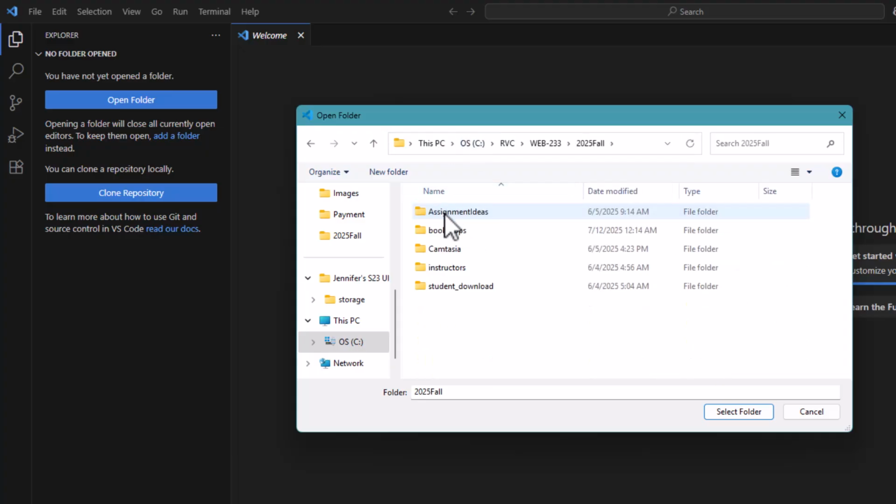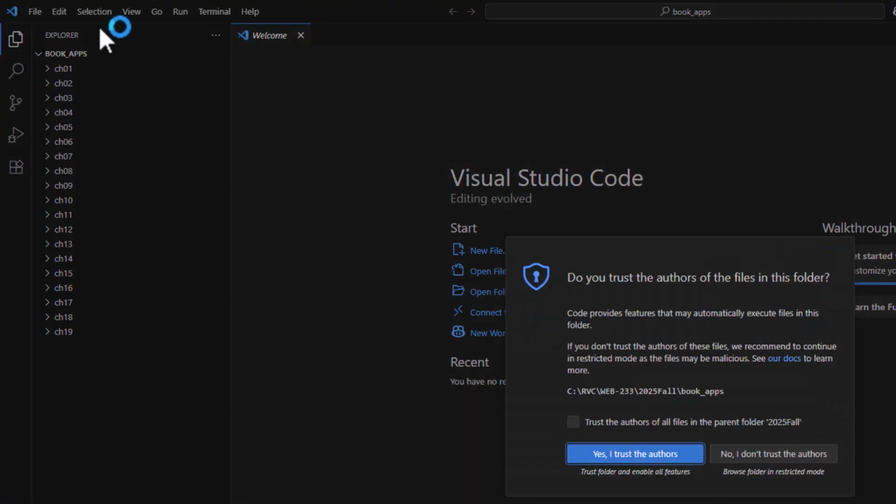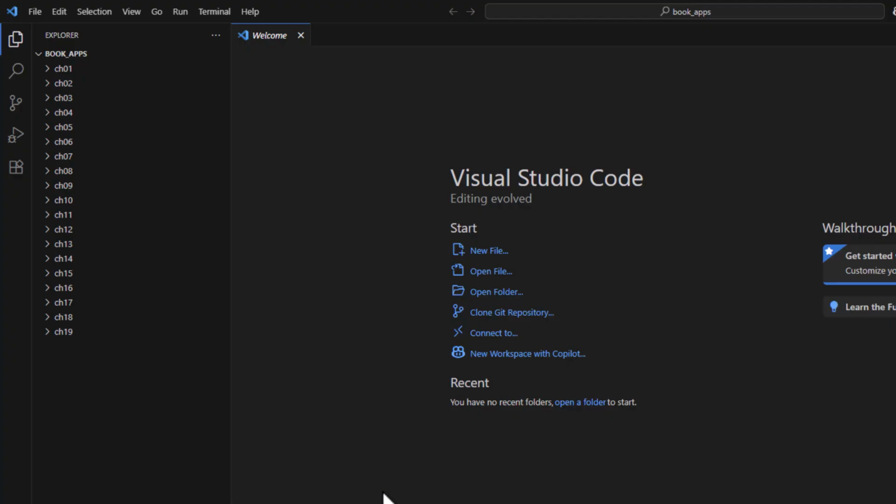I believe it's in my book apps. And essentially I can go ahead and select the folder. It's going to bring in all of the folders. And since this was downloaded from the internet, it's going to ask me to trust the parent folder. And I can go ahead and see that I have code here.